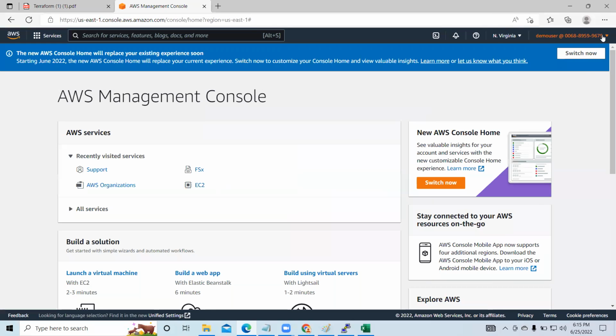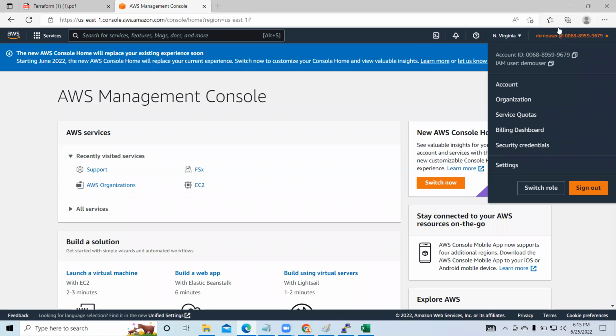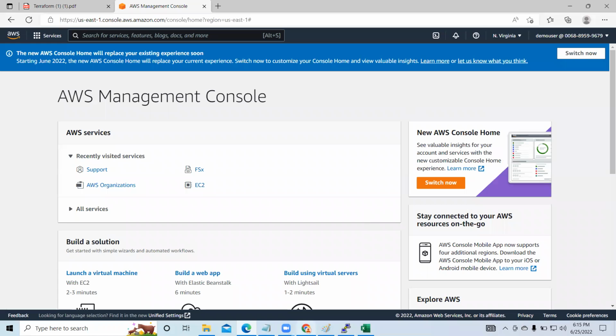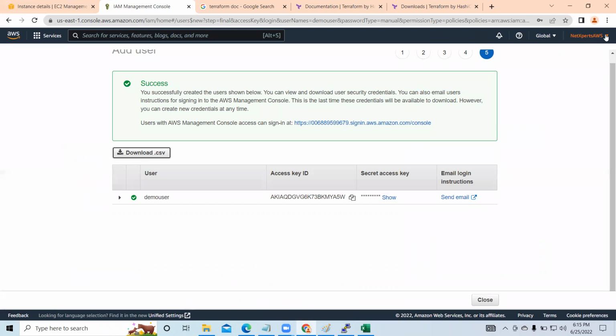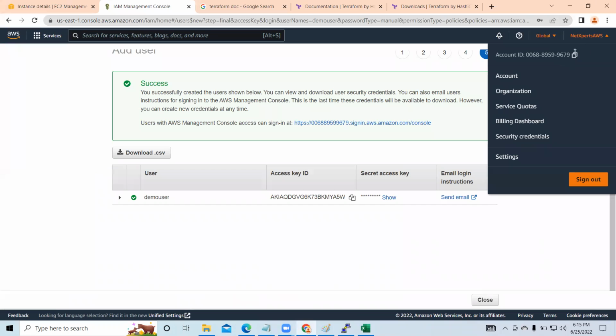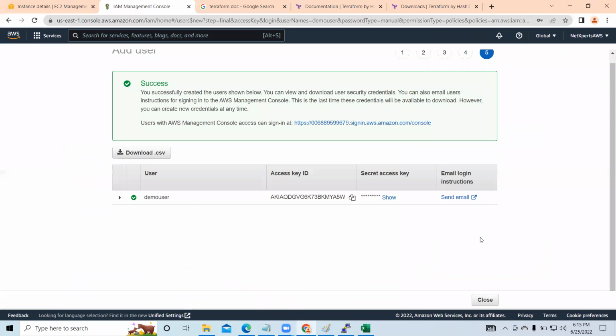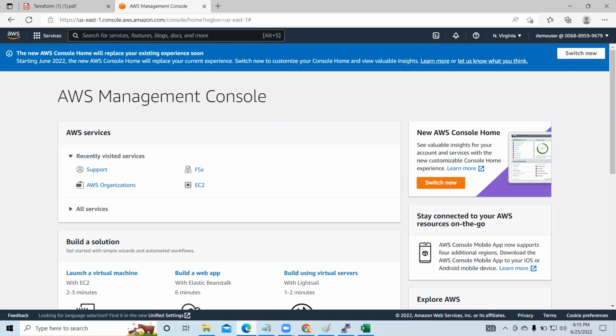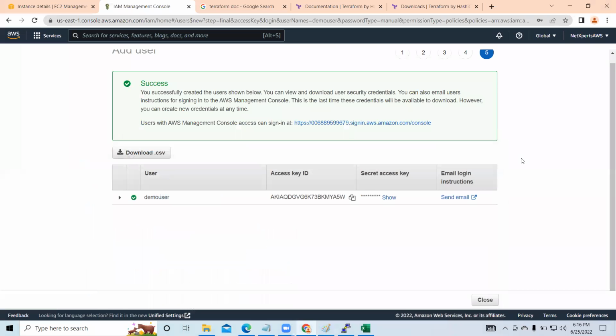Now see here, this is the user login. Demo user logged into this one, right? On the other hand, this is the admin login, guys. The administrator can create many users and assign permission. Okay, let me close this one. This is how we create users in Amazon and assign policies.